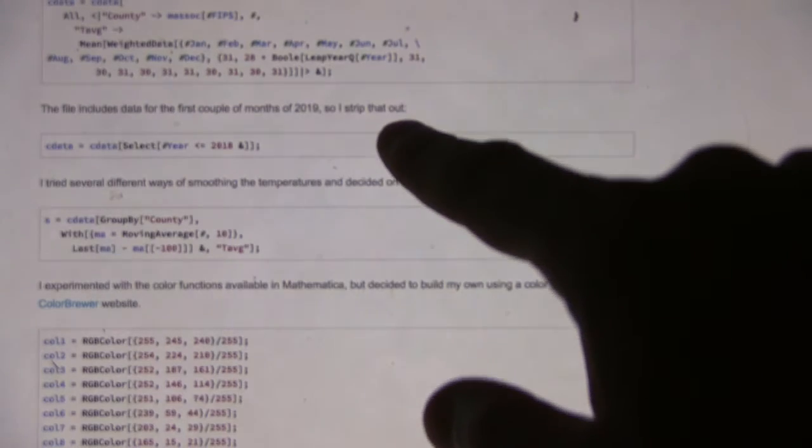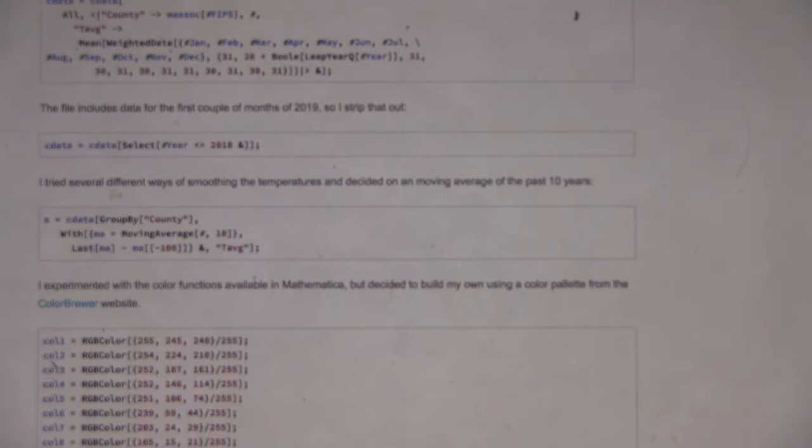And then this was interesting. The file includes data for the first couple of months of 2019, so I stripped it out. So what do you think this command means? CData equals CData, select year less than or equal to 2018. Well, it essentially selects the data from the first that was collected up to 2018. Yeah, so he just said, hey, I want to ignore all the data that's later than 2018.